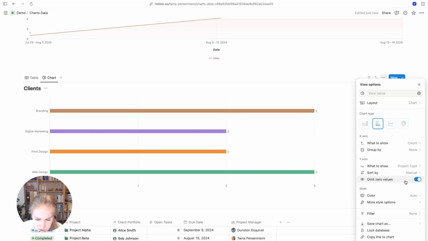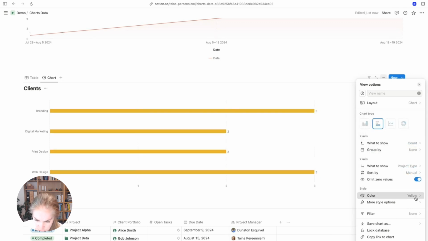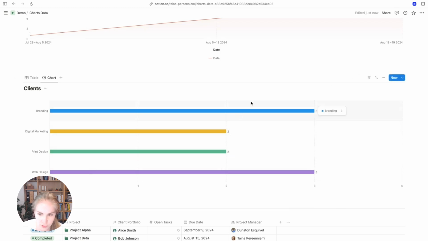But just with like 2 clicks, we've now created a chart showing how many projects we have with clients in the different service categories here. So really easy to do. And we can, of course, adjust the color here as well if we want to, but maybe the colorful option was the most informative in this case. So there we have a horizontal bar.